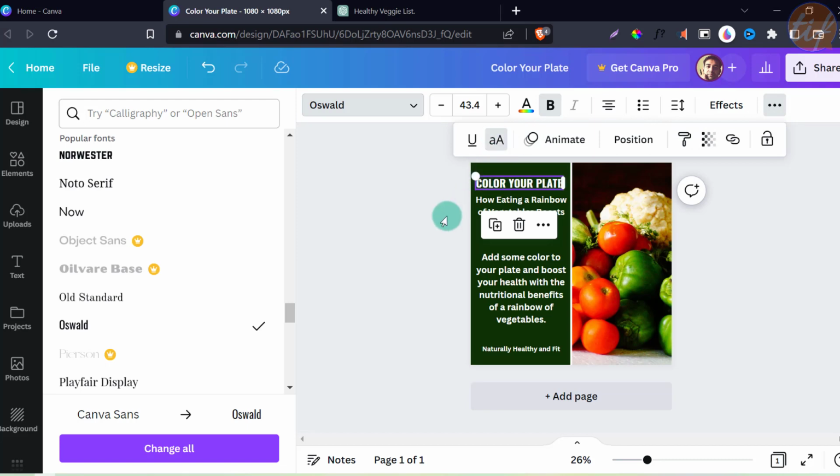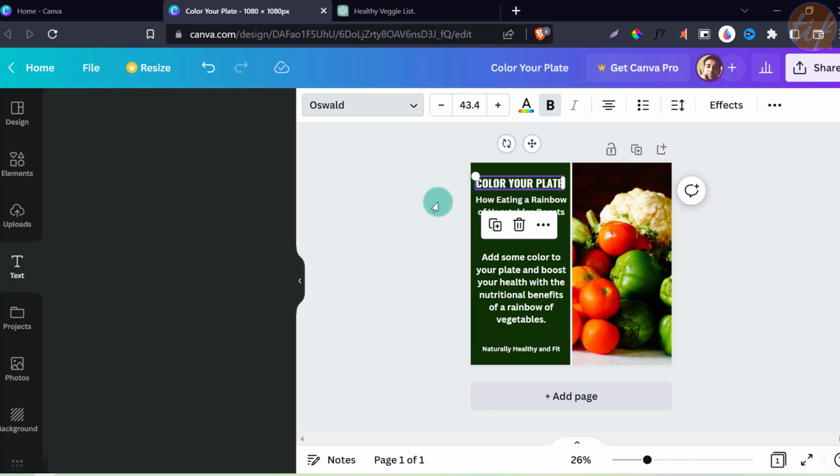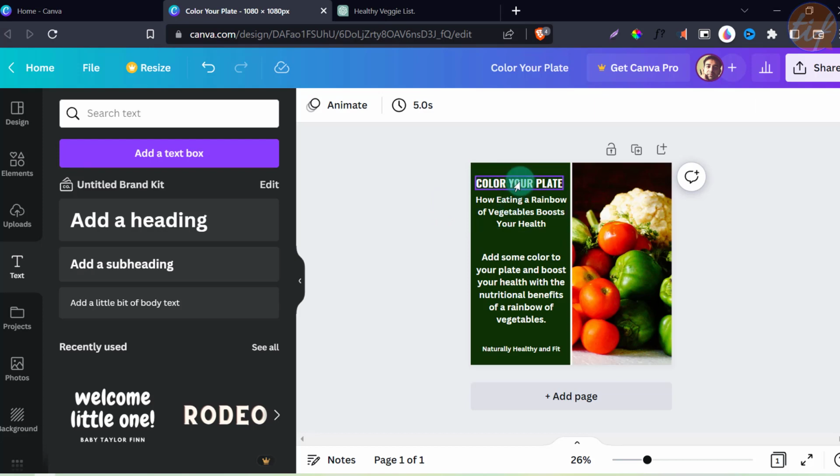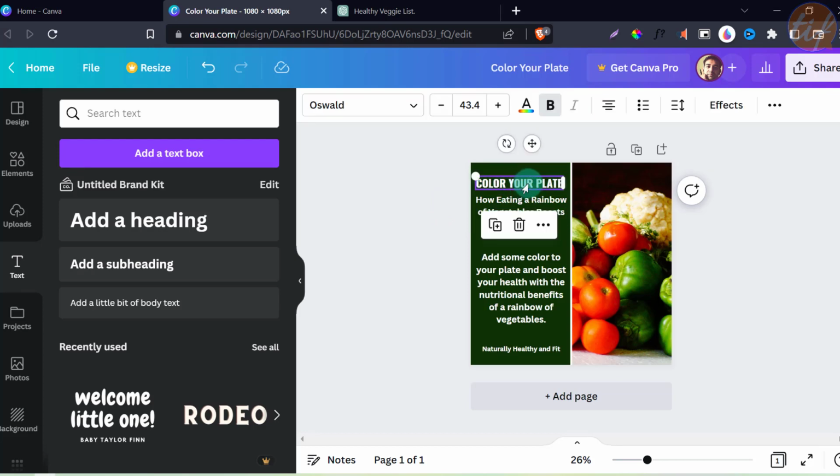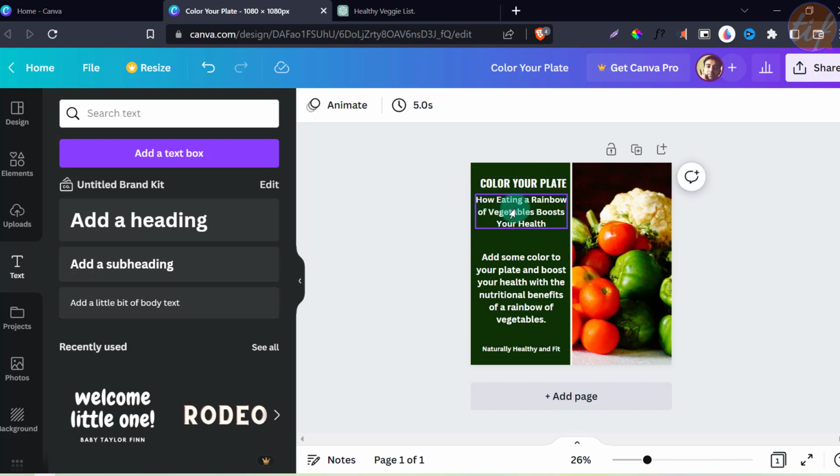So click on this and you can see it has become uppercase. Now there is a clear differentiation between this one and this text, right? Okay, so that is one. That is the first thing that I'm doing. Second thing, I'm going to choose a little less heavy font for this subtitle.